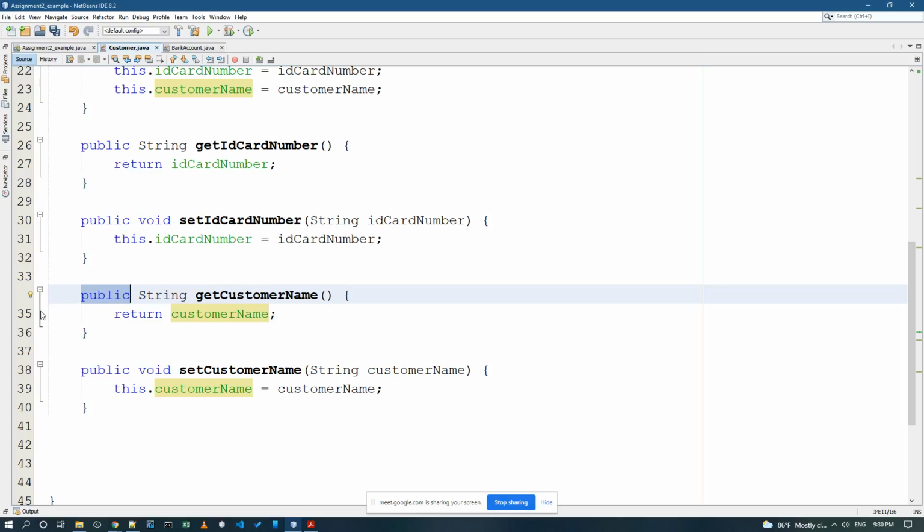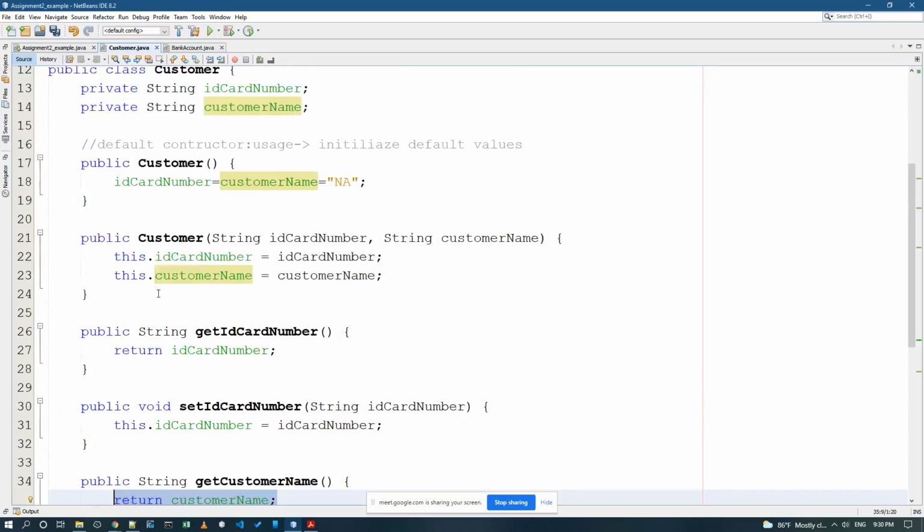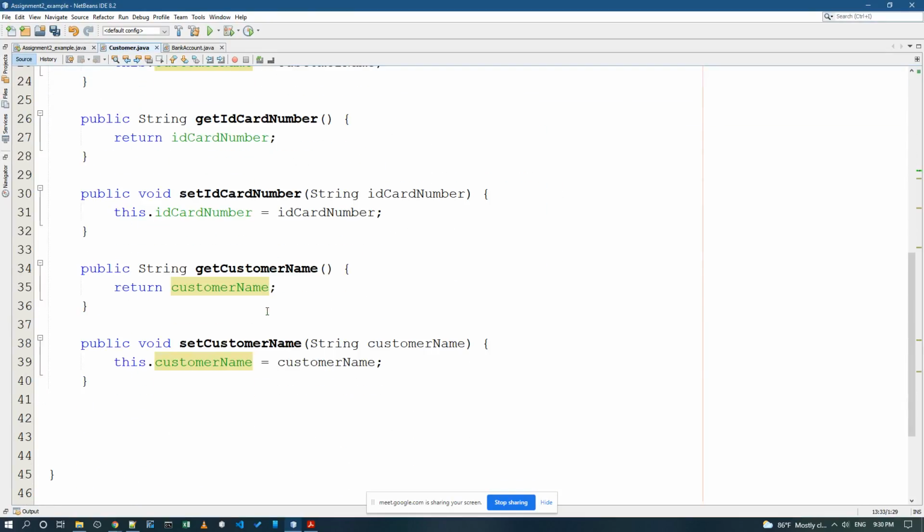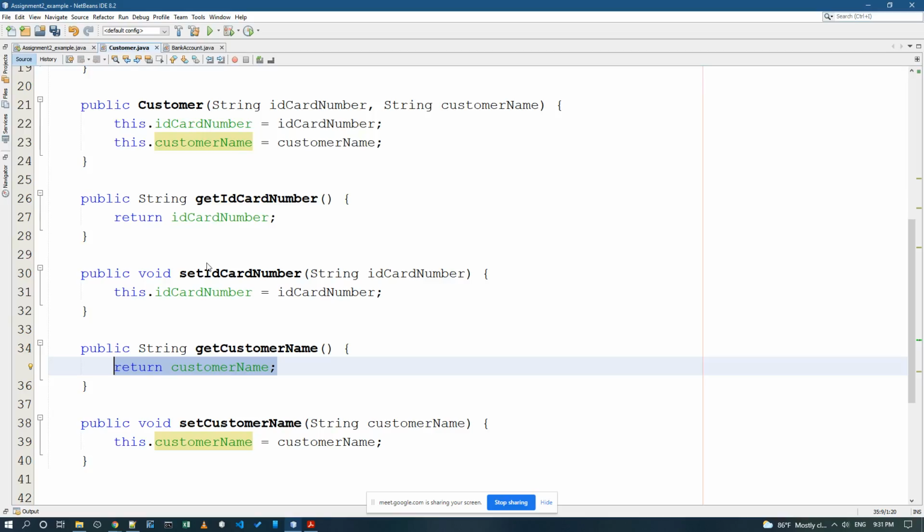So using a public function, this function can return us the customer name. Because the customer name is right now private, we can't access it. But this function can give it to us. So we have to create a separate function so that other classes can use it. Same thing for customer name.